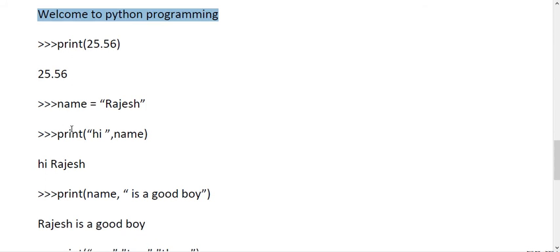If we have a certain variable, for example, we can say name equal to Rajesh. That means there will be a variable name which will contain the value Rajesh. So if we say print hi, which is a string literal, comma name, we have two objects here separated by a comma. So the display will be hi and then Rajesh. Between these two there will be a default space because the separator character is space.